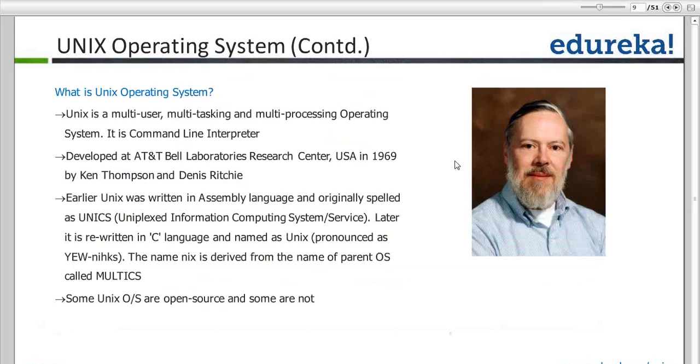The Unix operating system was developed by AT&T Bell Labs in 1969 by Ken Thompson and Dennis Ritchie. So any idea who this guy is? This guy is Dennis Ritchie, who actually created the Unix operating system. Earlier, Unix was written in assembly language and originally spelled UNICS, that is Uniplexed Information Computing System or Service. Later on, it was written in C language and named Unix, pronounced as YEW-nix. The name Nix is derived from the name of a parent OS called Multics. So this is a brief history of Unix.